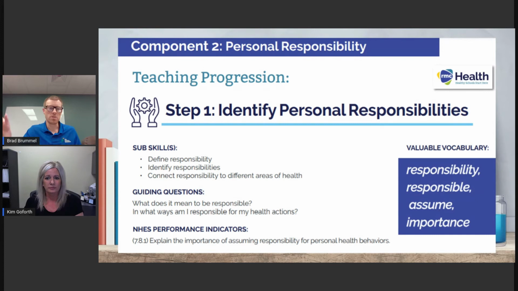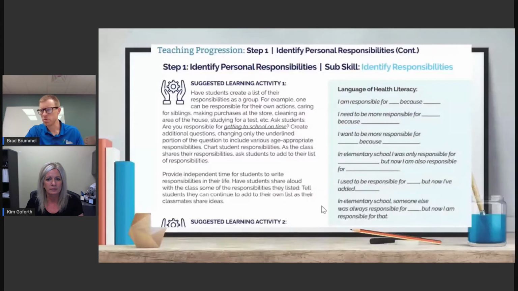So yes, a student understands I'm responsible for this, but do they understand how that connects to their health and what area of health? I think that is what this sub-skill really helped me understand about this standard even better. So you can see some of the vocabulary involved in this skill and some great guiding questions that could be used as class discussion or journal prompts. So we are going to move into some learning activities.